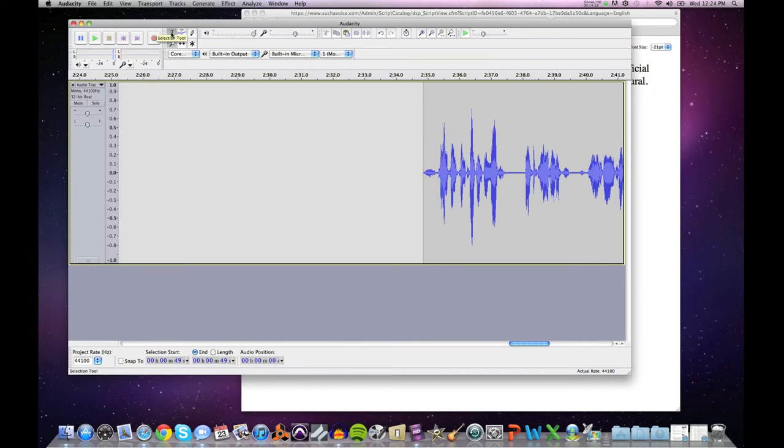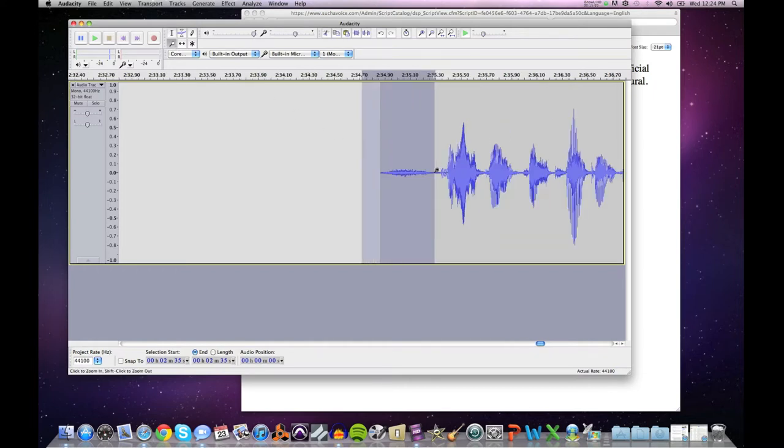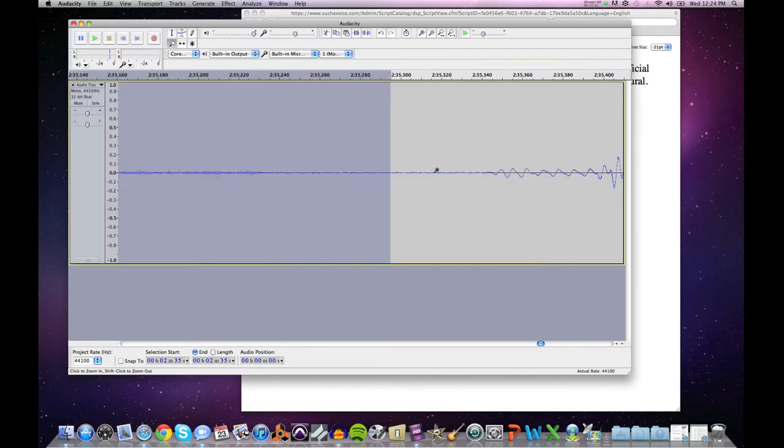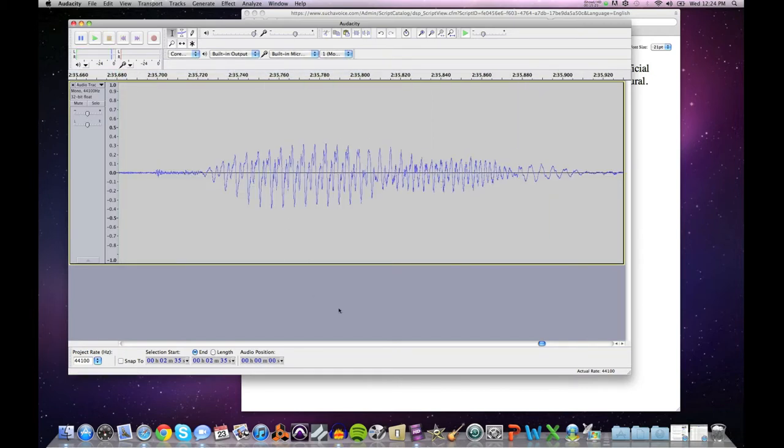So I'm going to select my selection tool. Let me just play the beginning here. So right there, I have a breath right off the bat. Let me go to my zoom tool, zoom right in, because I want to do a surgical edit on this, right? My selection tool, my word pretty much starts there, I'm pretty sure. Let me just play it. Yeah, it does.